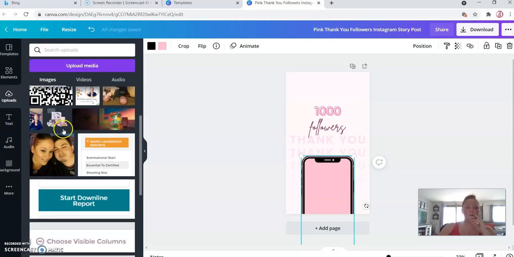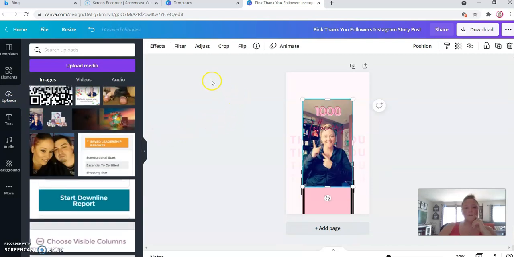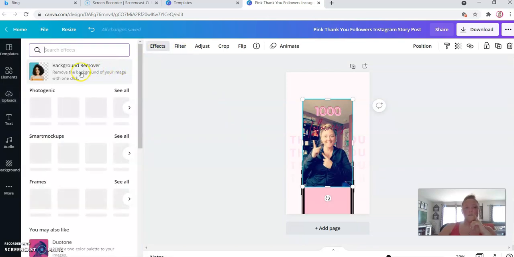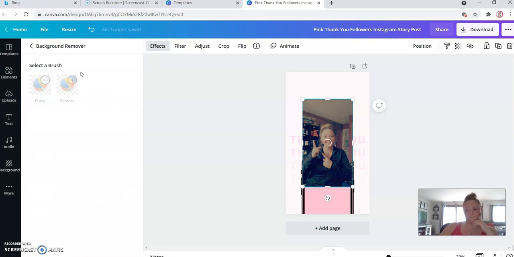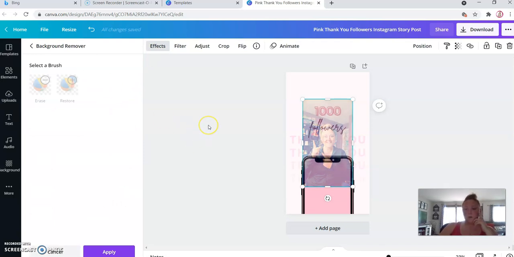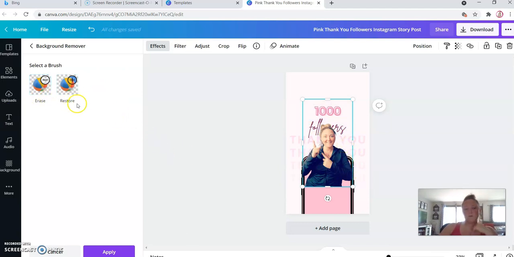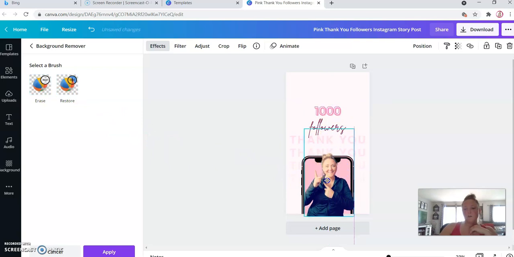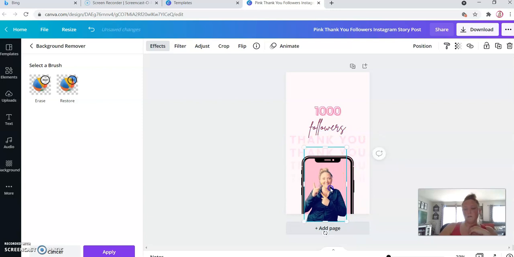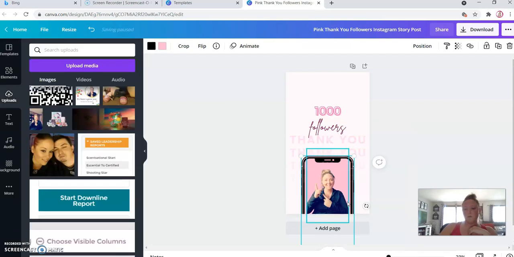I'm going to go over here. I am going to choose this image. I really like this one. If you go to effects, you can remove the background. And maybe it doesn't remove everything or removes too much. You can use the eraser and restore to get some things back. But I'm going to resize this a little bit so it looks appropriate here. And then I'm going to send backward. There. So I right-clicked and said send backwards.